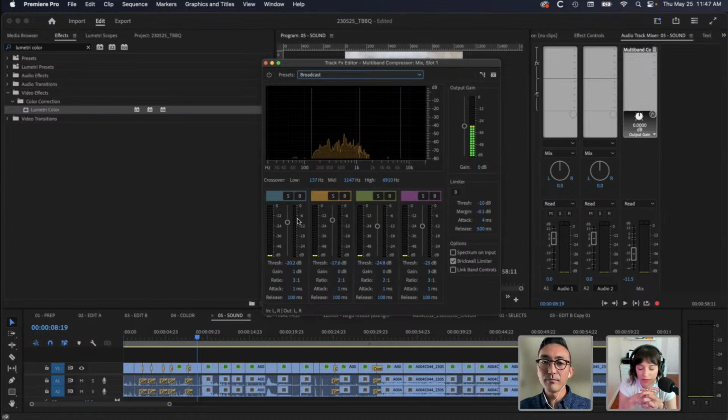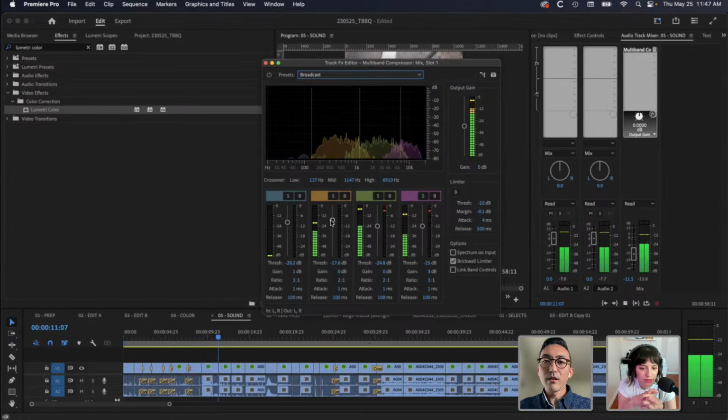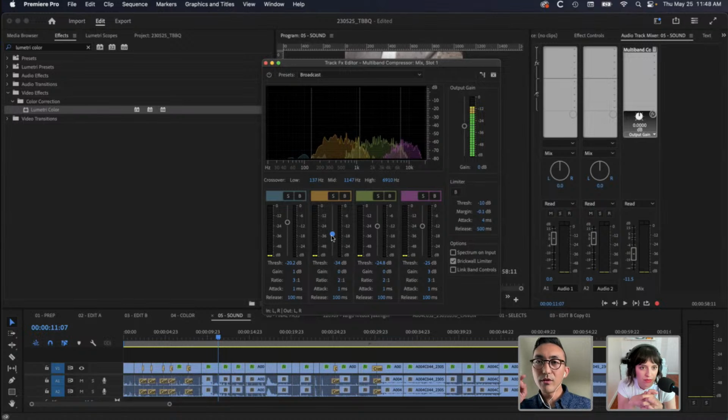But what you can also do is go here and say, actually, I want to change this. And what you should do yourself is wear headphones and listen to what this is doing to your audio, right? This section is your lowest sounds. This is your mids. This is your highs. This is the highest, sort of mid-high, mid-low, and low. There's no right or wrong way necessarily. It's dependent on your audio itself. So that's the multi-band compressor.